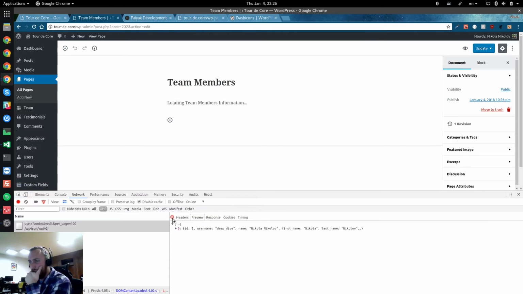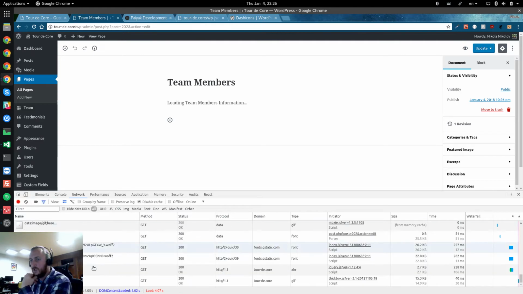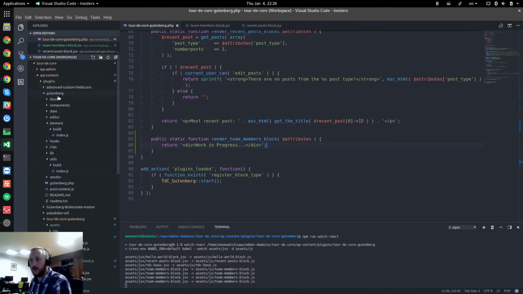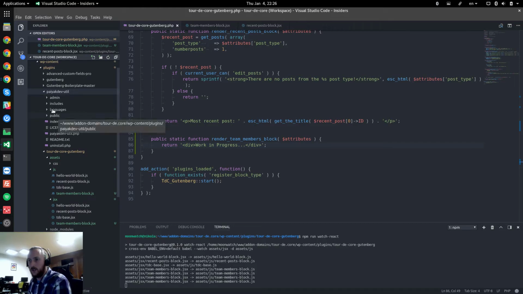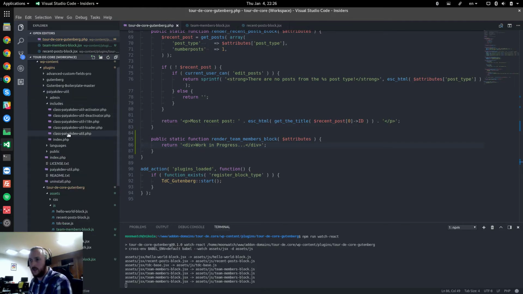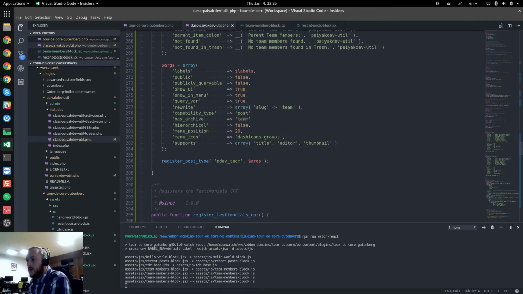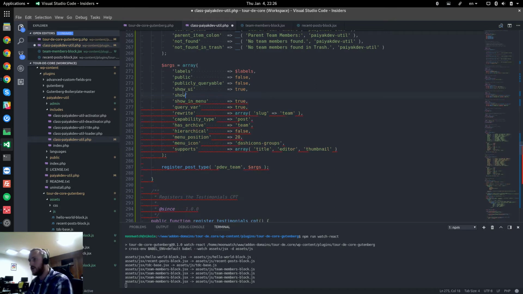Users? No, I don't need users. Yeah. So like I said, I think I know what it is. I have a plugin here that is our utility plugin, and that's where I register the post type. So what we have to do here is show in rest. We want that to be true.